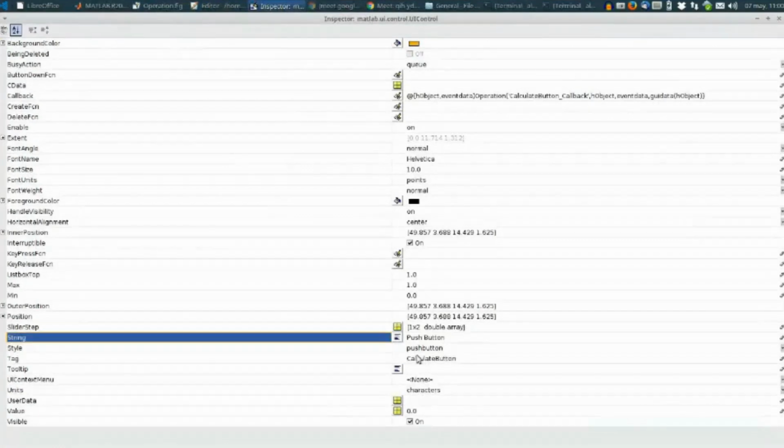So let's go back here to the properties. I don't like the string push button. For example, calculate.